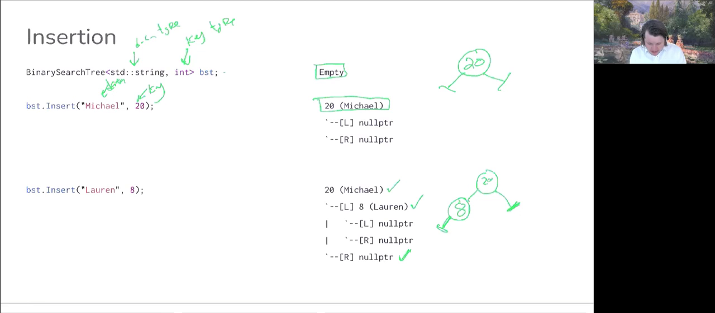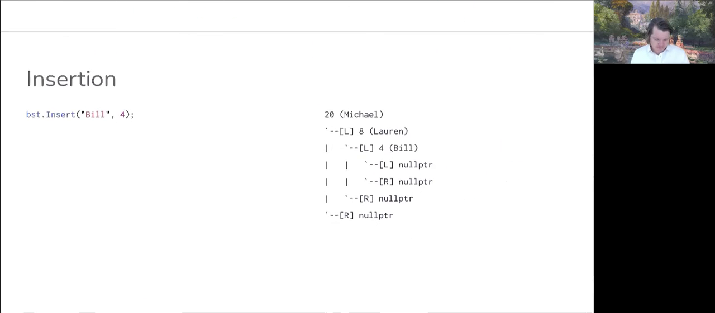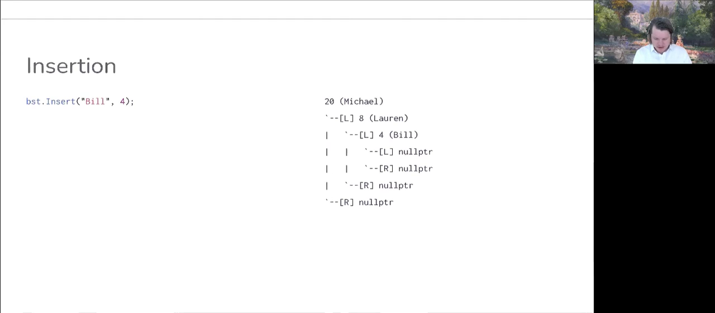And notice that Lauren's node has no left. It has no nodes on its left nor on its right. So let's continue on. So we have Michael, Lauren, and some null pointers in the empty direction. Now we're looking to insert Bill. That's a key value of 4. So we're going to step left again, and insert that record there.